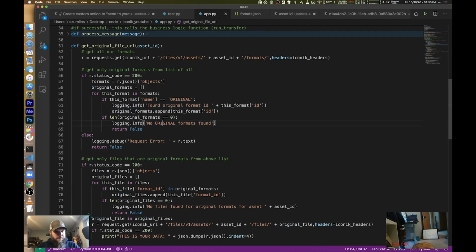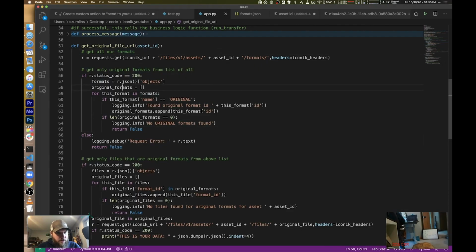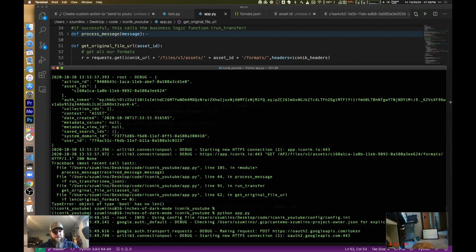Okay, and oh yeah, no, that's right, 0. What was my error here? On line 62, get original file URL, if len original formats equals 0. Object type original formats. Do I do something? Oh no, that's right, this format equals original. Probably doing something dumb here, but let's try it with my logging and see if I get a little bit more info.